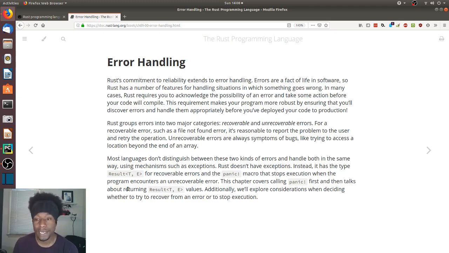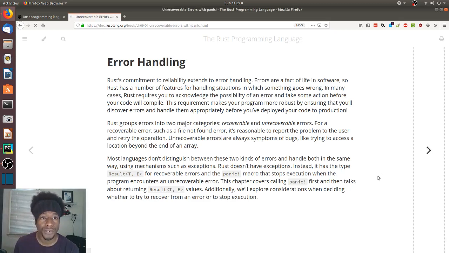All right, so they just laid out the chapter. First, we're going to go over panic, which is unrecoverable errors, and then we're going to go over the Result type. And then seemingly somewhere in between, or maybe at the end, we're going to go over which cases should be a panic, which cases should be a Result type. Let's continue onward.